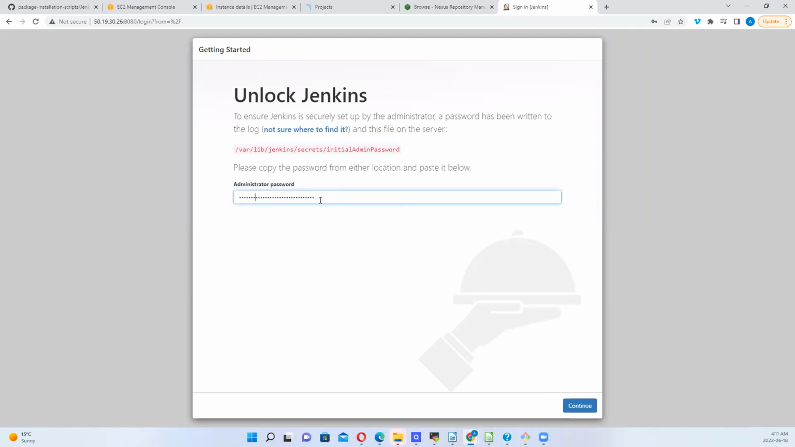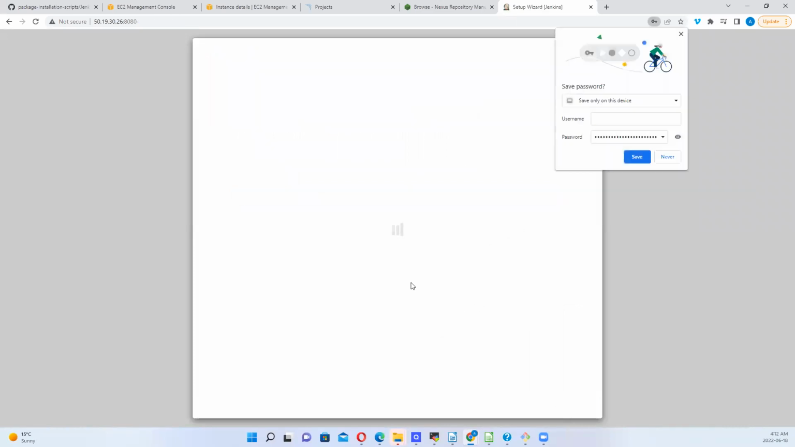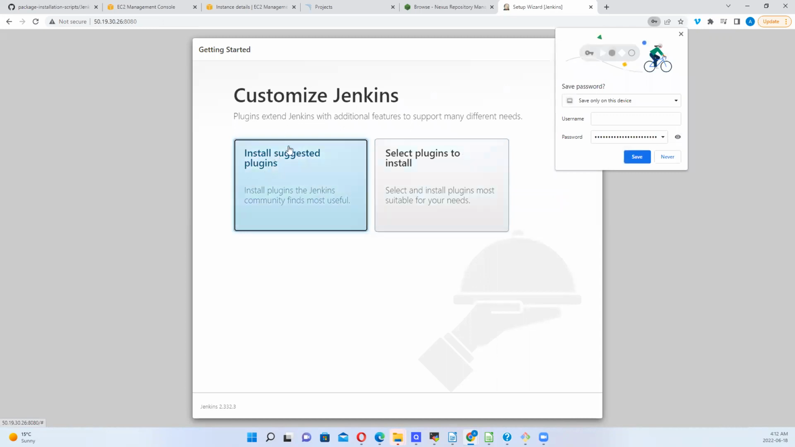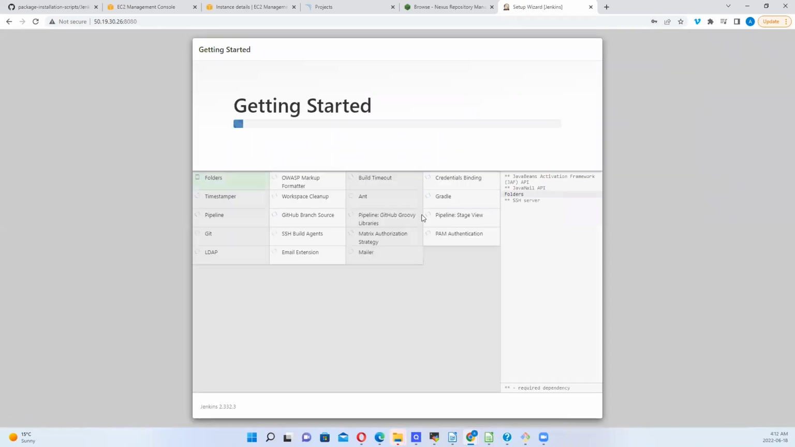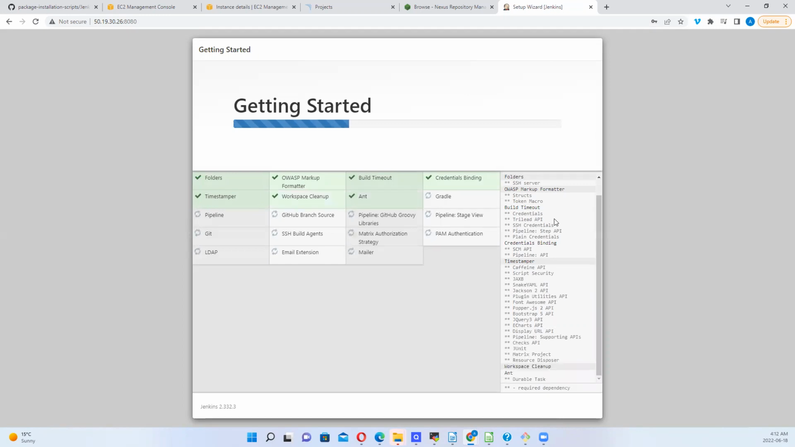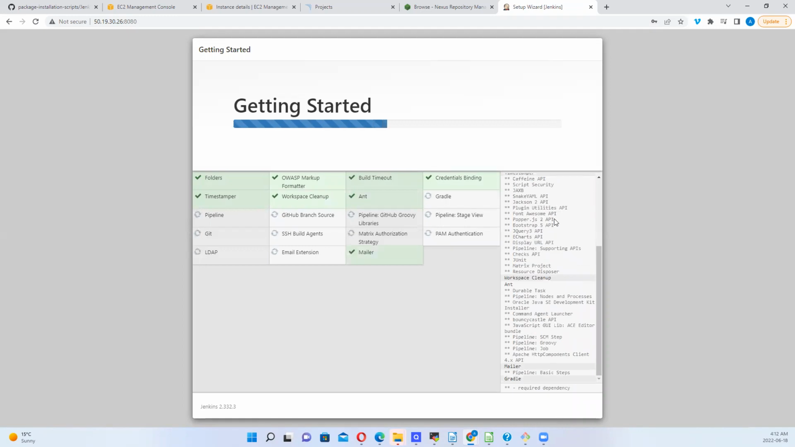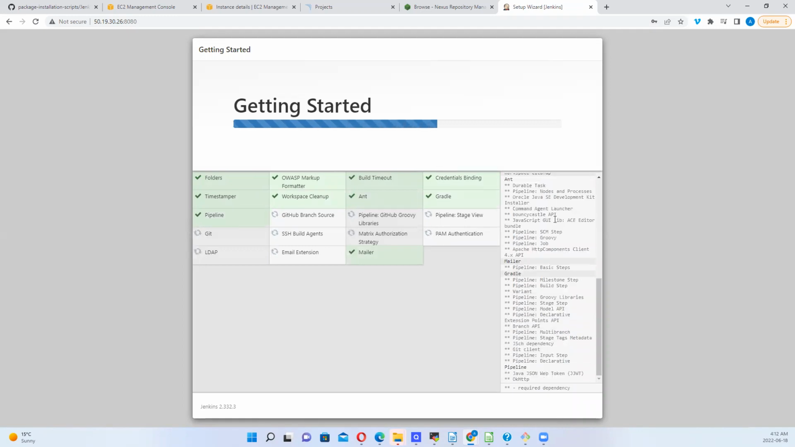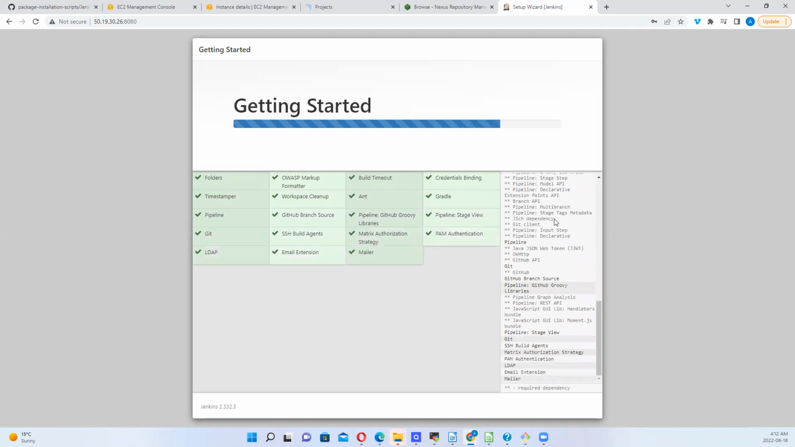Okay. So I come in here. I want to log in. I have two options: install suggested plugins, or select your plugins. I want to choose install suggested plugins. Okay, so that's what I'll do. I'll install suggested plugins, right? You can see all the plugins being installed. Git installed.